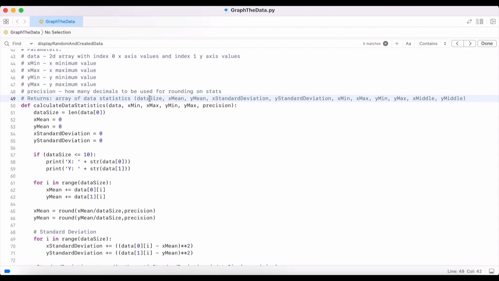and it's going to return an array of data statistics. And that will include how many data points there are, the x mean, or average, the y mean, again, or average, the x standard deviation, the y standard deviation, and then I just pass along the x min max, y min max, and then the x middle and the y middle. I was trying to work on the negatives a little bit, and so really what this was trying to do is to compensate for that, but basically this will give you whatever the middle of your range is.